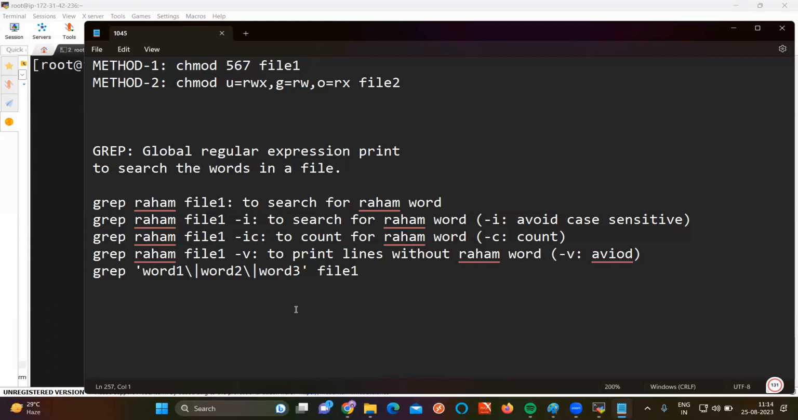What is the meaning of C here? Count. Sir, what is the command to search for multiple words? Grep, single quote, first word, backslash, pipe symbol, second word, backslash, pipe symbol, third word. Clear, sir? This is the grep command.